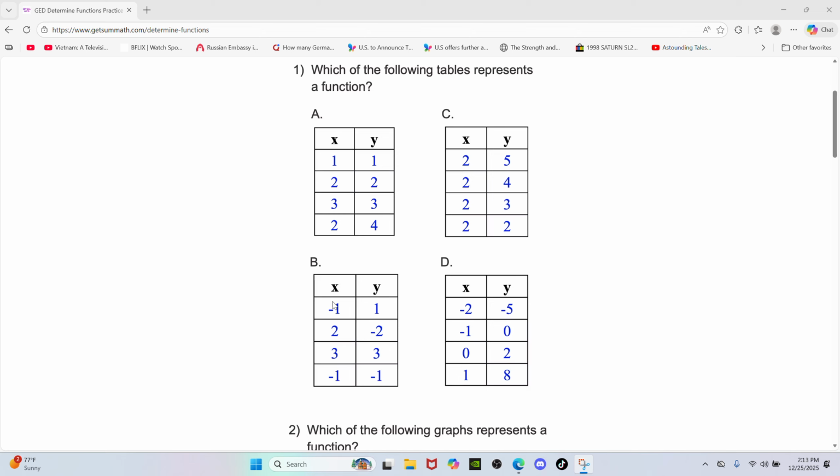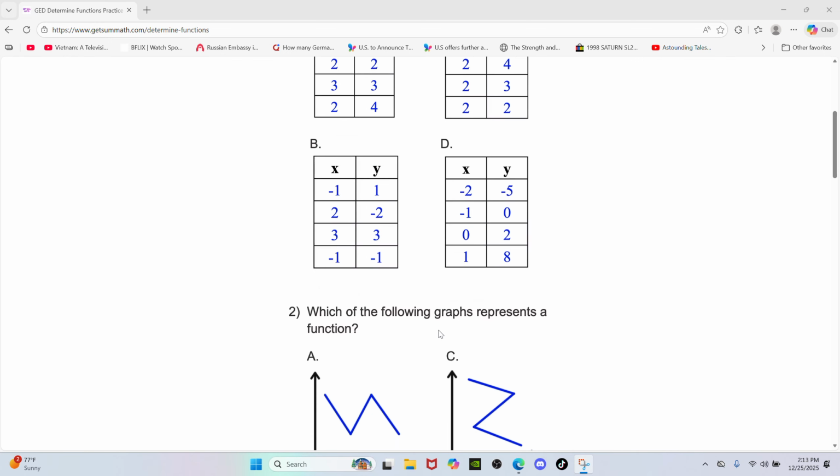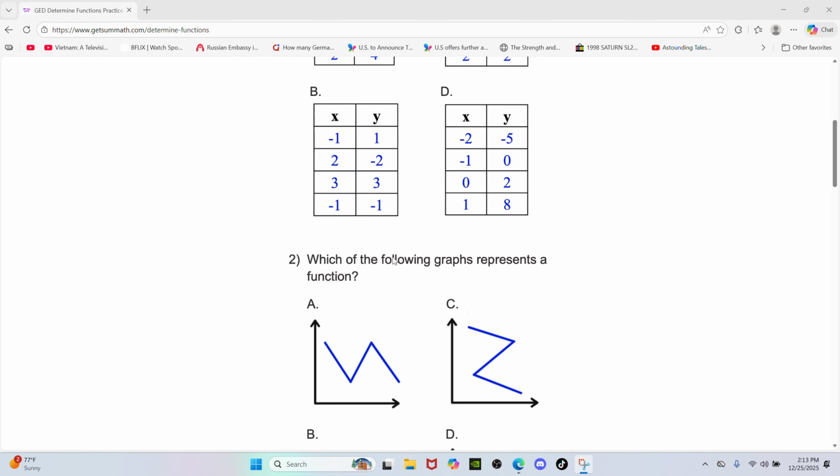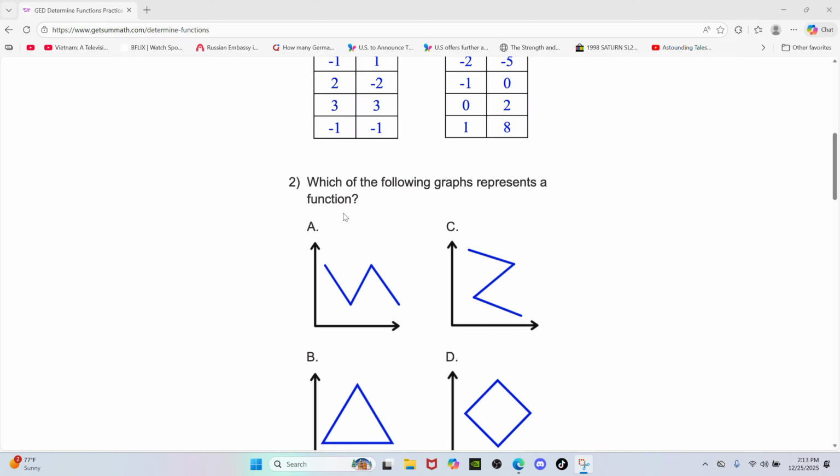You want to know how I know? Well, here you go. -1 right here. And at the bottom here, we got another -1. But D, every single X value is different. So for number 1, this is a function because every X value is different. So number 1 is going to be D. Pretty straightforward, pretty easy. And I did get this exact question on the GED test right here.